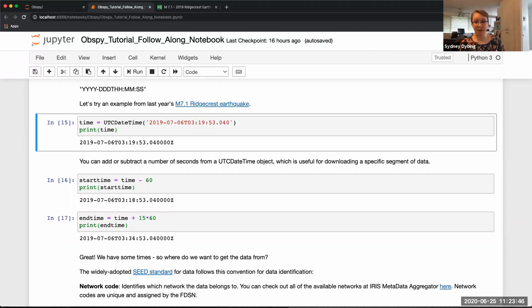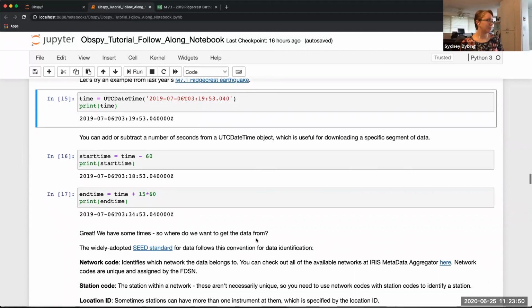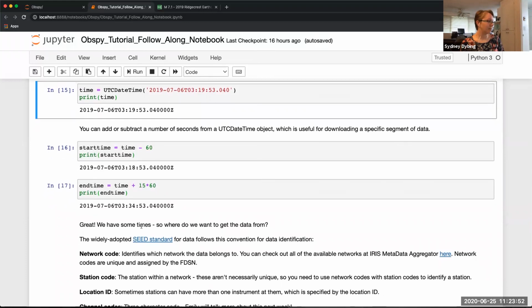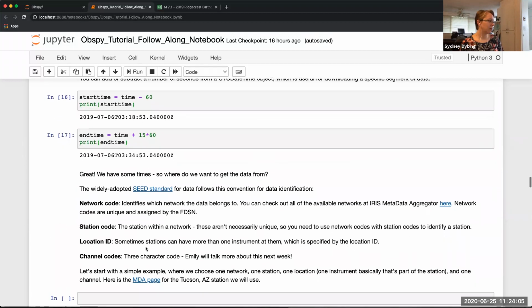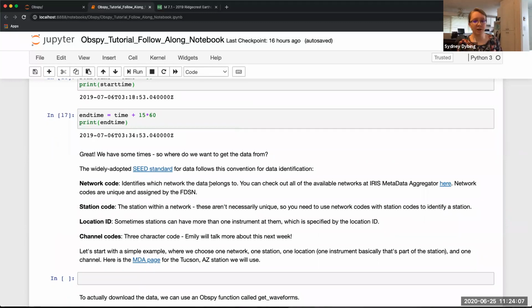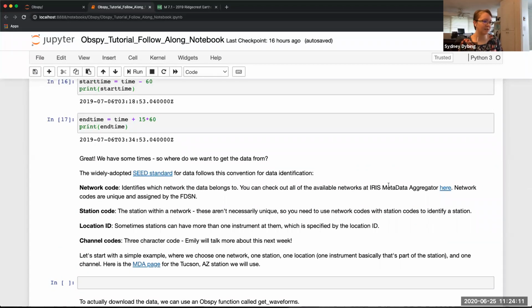We're going to need some kind of seismic station where we want to get this data from. So basically when you're downloading data, there's a standard called SEED that follows a convention for identifying data that's consistent across a lot of different things. And so what you need to follow this SEED standard is first a network code, which identifies which network data belongs to. And you can check out all the available networks at the IRIS metadata aggregator, which I've linked here, and it's something that you'll use in the lab.